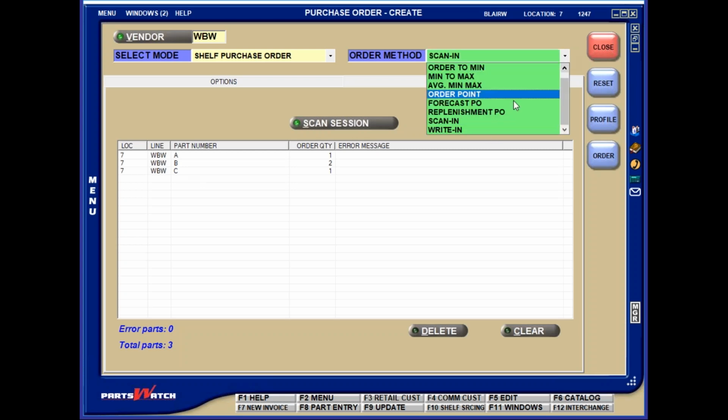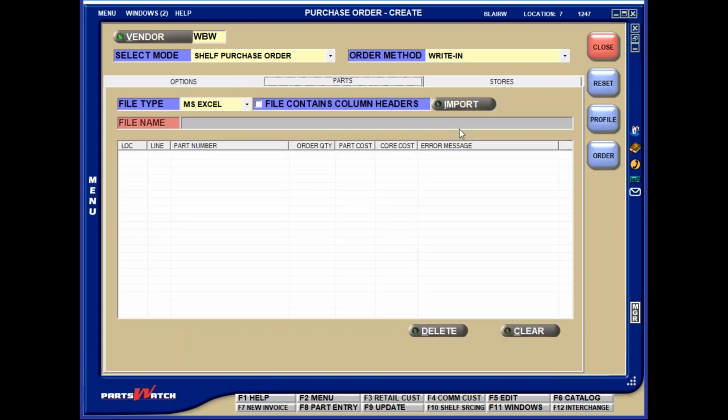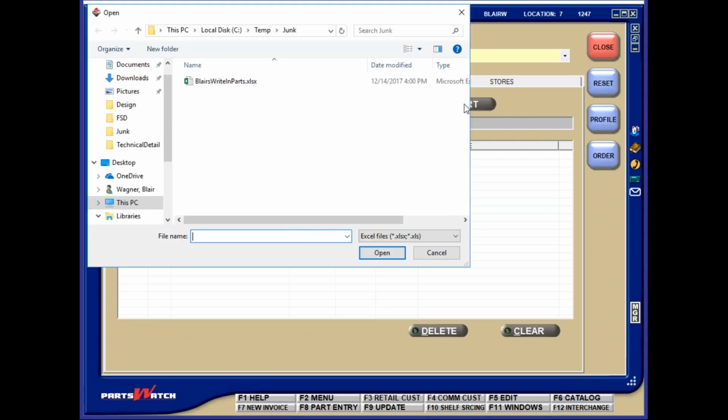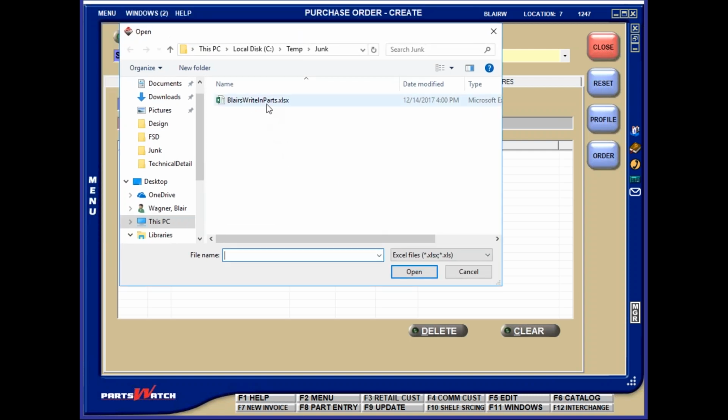Lastly, let's cover the write-in. In the write-in, you can see I have quite an extensive grid here, and I now can choose to import a file that contains a list of parts. Now this is optional. If I hit the import button, I can choose an Excel spreadsheet or a comma-separated values file or a tab-delimited file.